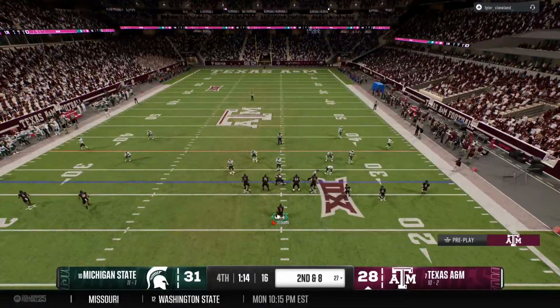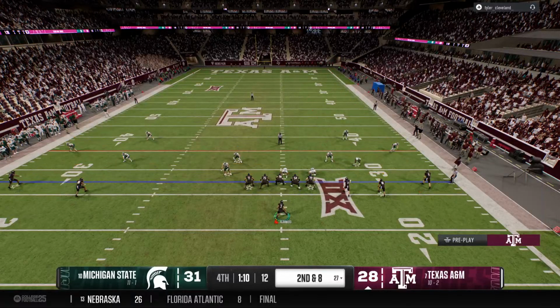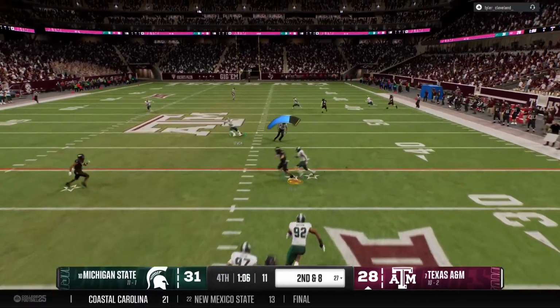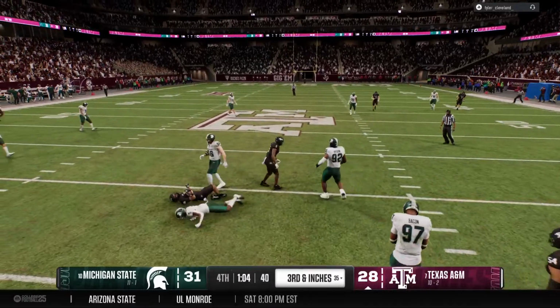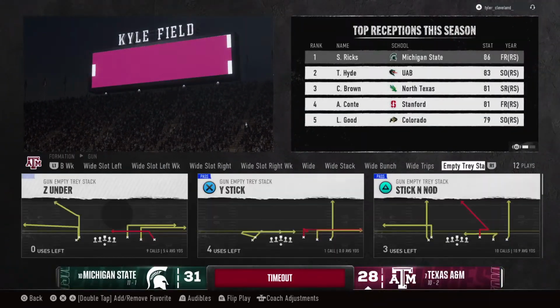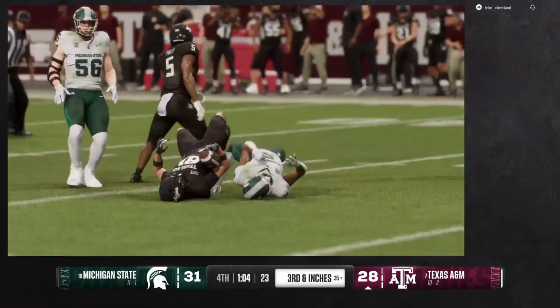A completion sets up a 2nd down play. Here's the snap, looking to throw. And that pass is hauled in over the middle. And the coach quickly calls timeout after the play, trying to hold on to as much time as possible. Just a good job here by the quarterback.